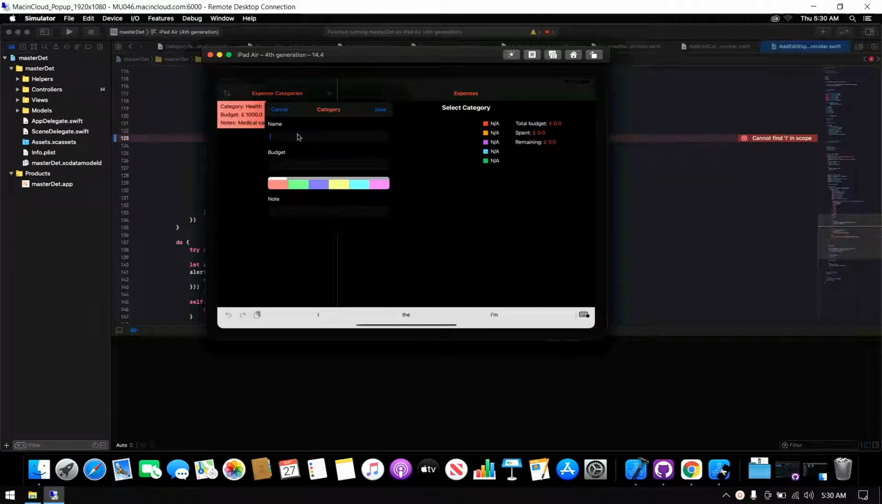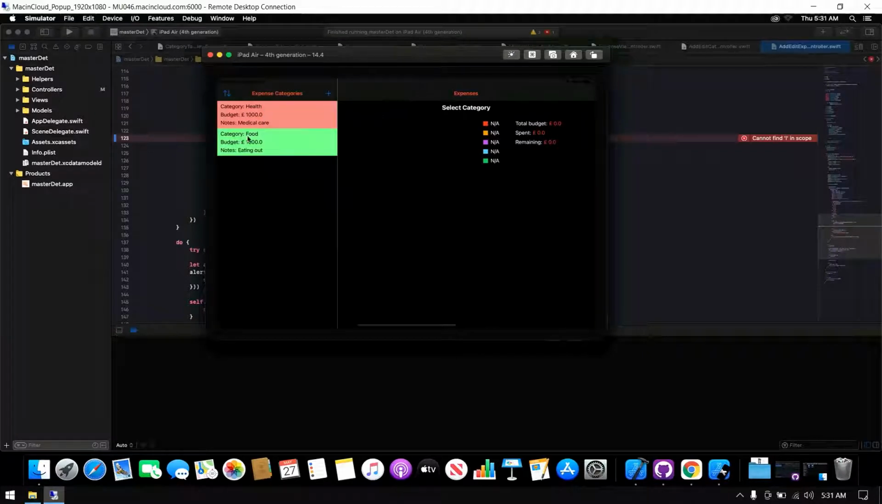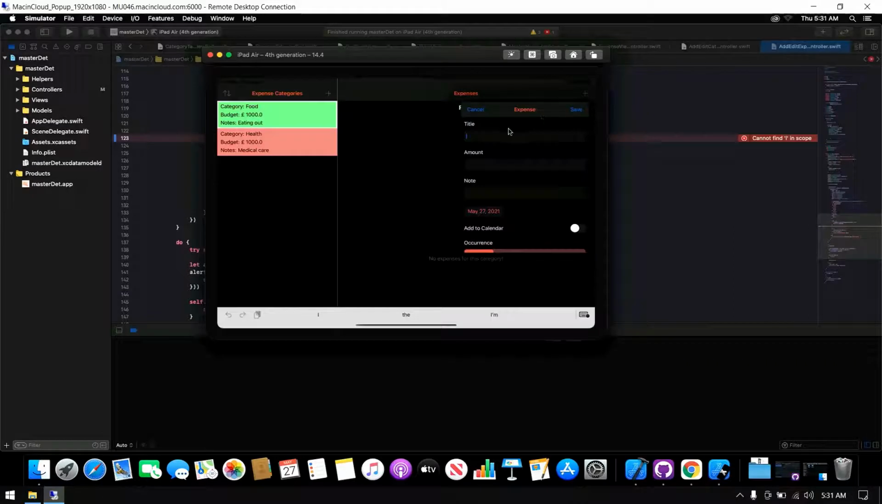So let me add a new category called food. Give it a budget, and then select a color. Give it a note and then save it, so the category gets selected. So right now there are no expenses for that category, so we can add an expense.